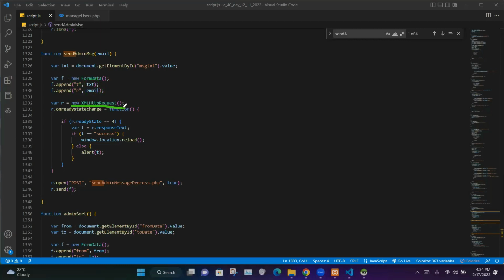Then in here we have created a new request and we have stored it in variable r. Then we have checked whether the request state has been changed or not. If it's changed, then we have called this function. Within this function, we have checked whether the request state is equal to 4 or not. If it's equal to 4, then in here we have taken the response from our server and we have stored it in variable t. Then from here we have checked whether the t value is equal to success or not. If it's equal to success, then we have reloaded the web page. If this condition is false, then in here we have printed that response in an alert.